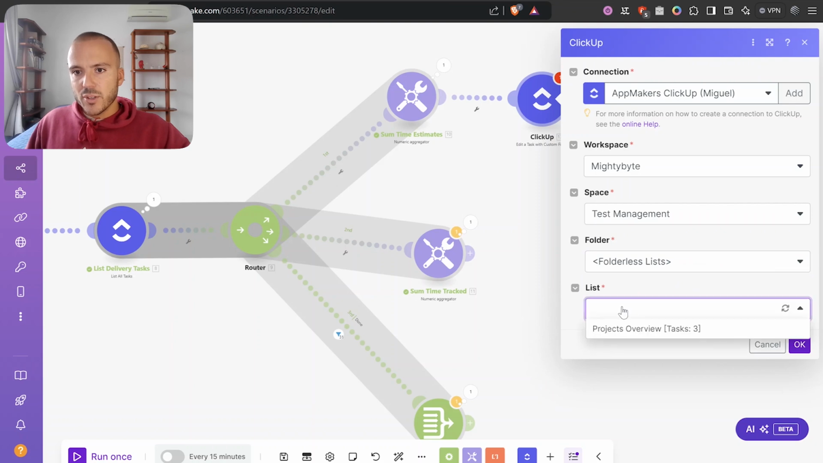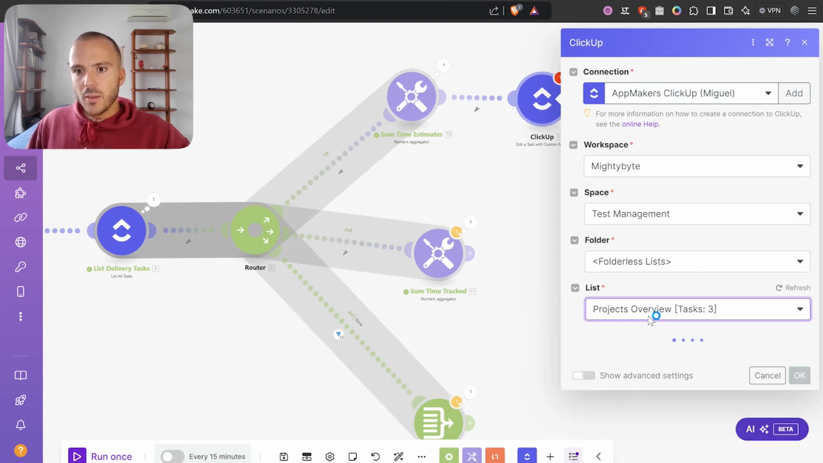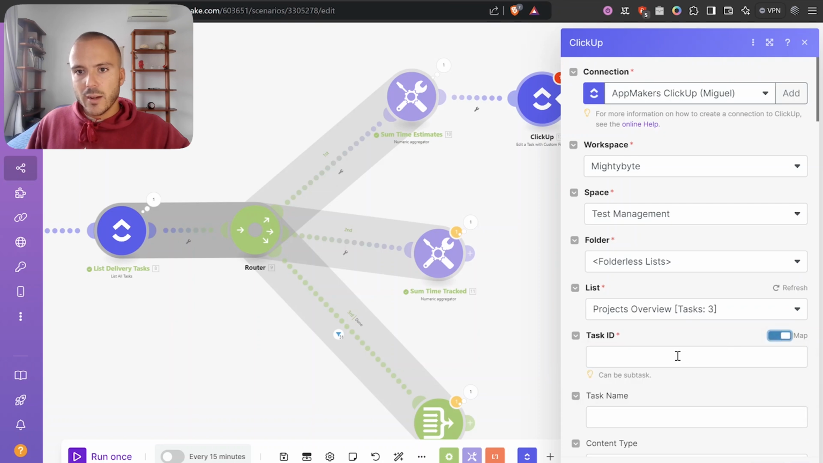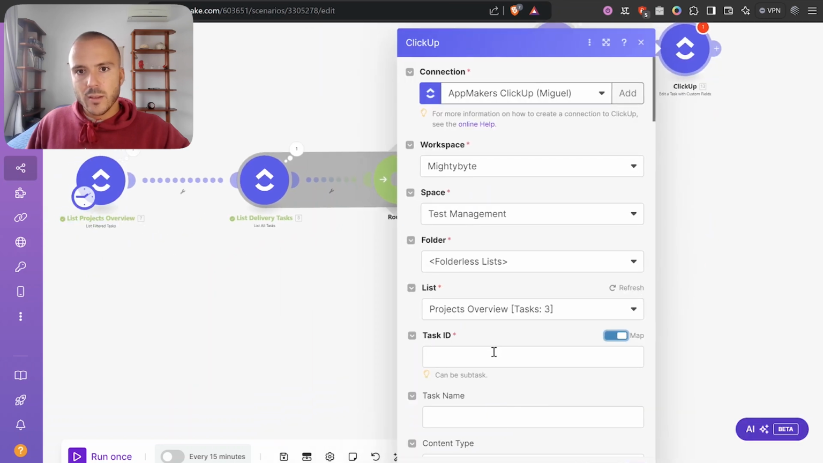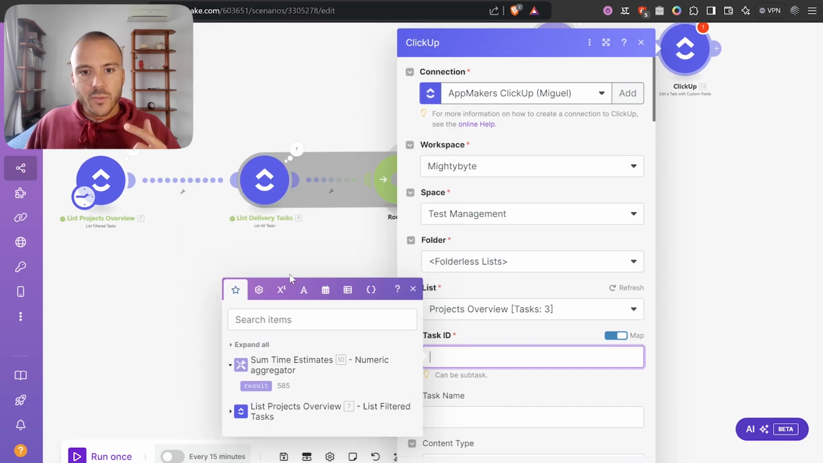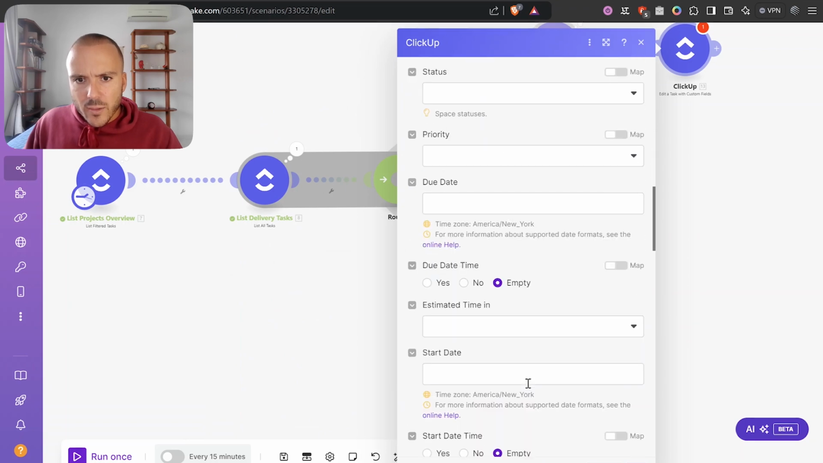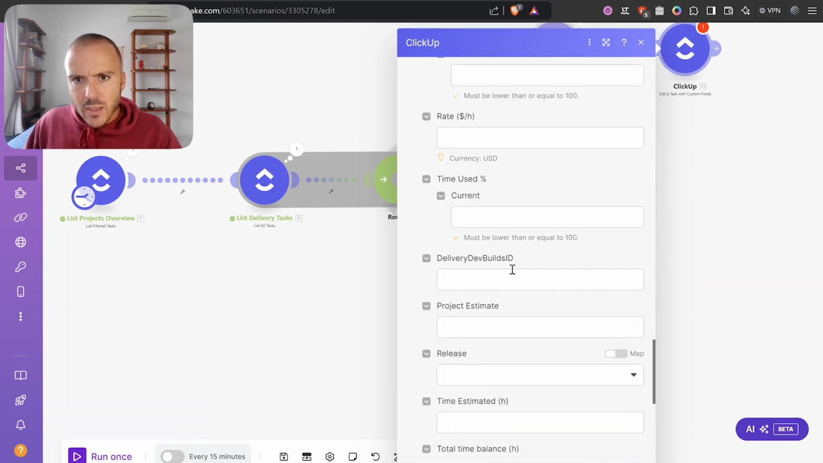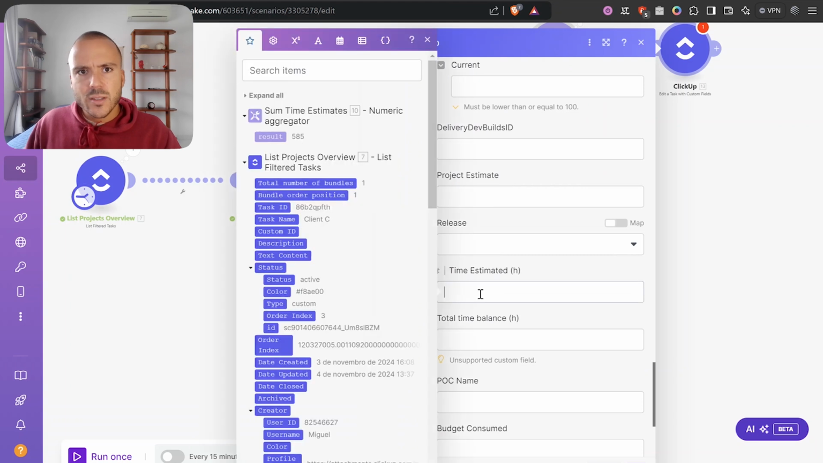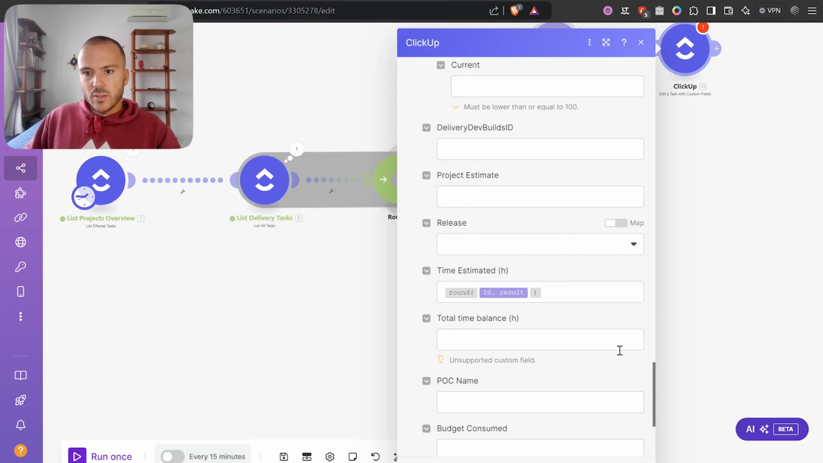So we're selecting the project's overview, and the task we are editing is the first one that comes from list projects overview, of course. So this is the list ID, this is the task ID, and the first is the time estimates. Time estimated in hours. This is the result, this is the number, so these are the hours. In this case, it's a sum, but it can have some decimal numbers, and I don't want that. So I'll just do a round, just to have round numbers.